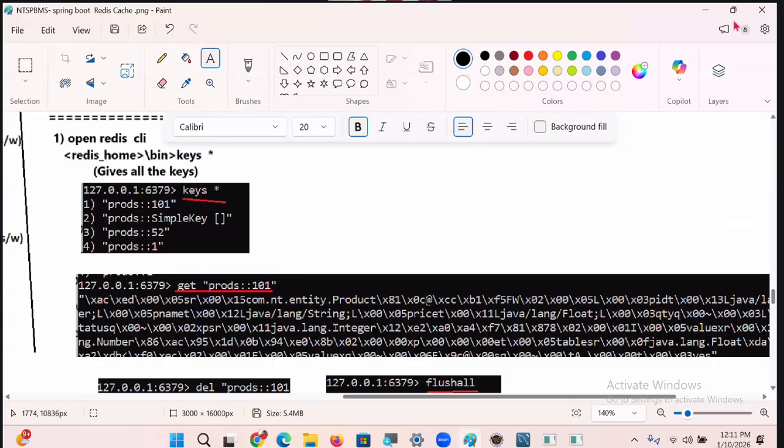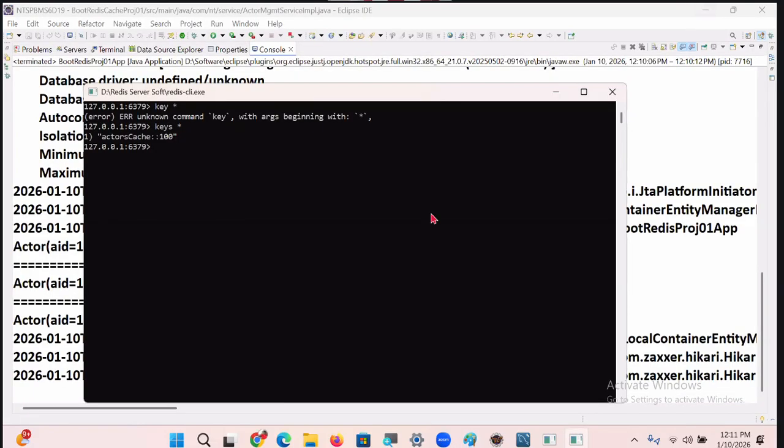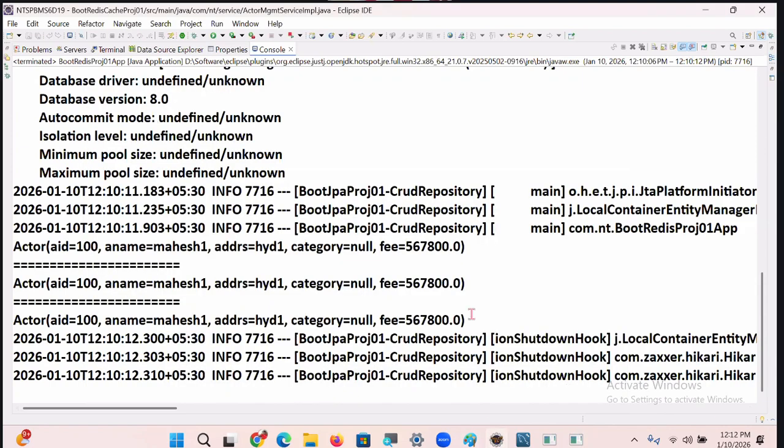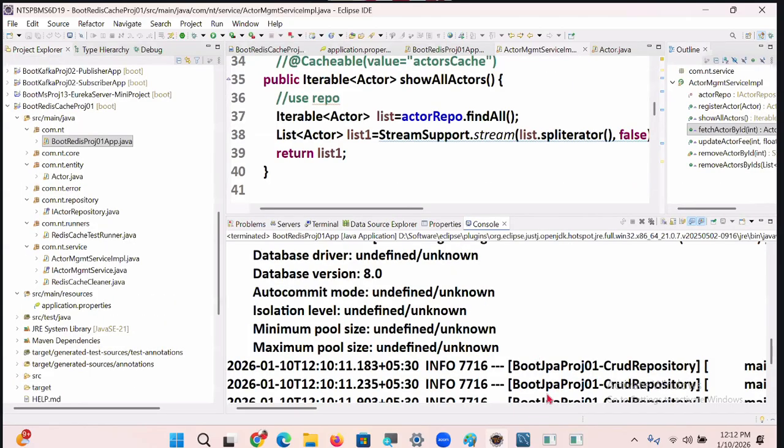If you want to get the content of it, that's one. Then del, the actor cache key 100. Okay, positive. Integer 1 means positive. Empty list or set.